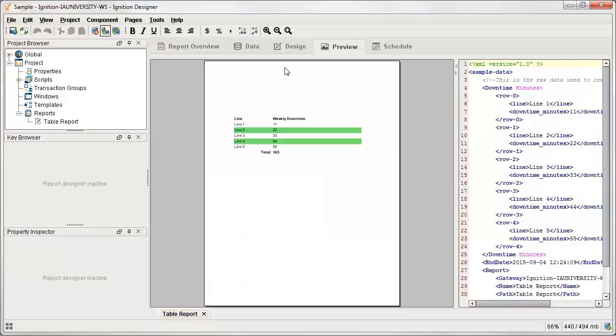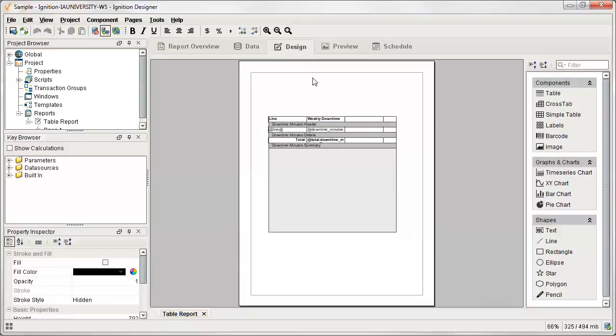Now let's try something a little more complicated. Let's say we want the row version used for each row to be dependent on a value in that row. Specifically, if our weekly downtime for a line is greater than 40 minutes, let's go ahead and use a different row version. So I'm going to come back to Design, and I'm going to double click on the Details row.